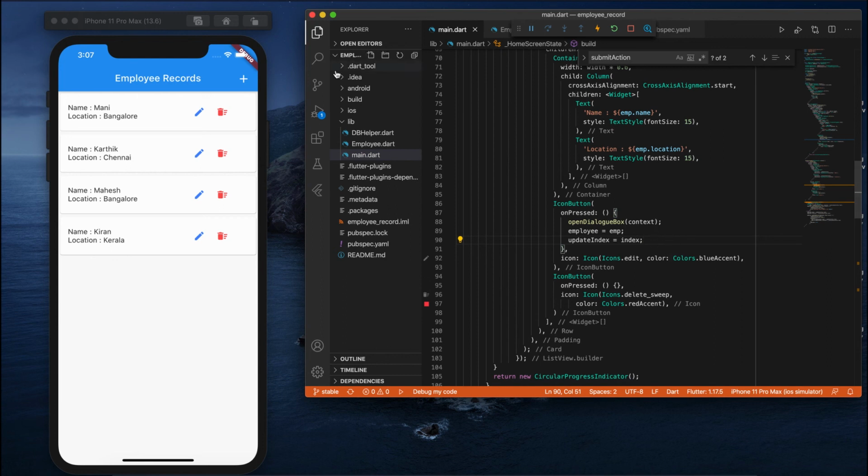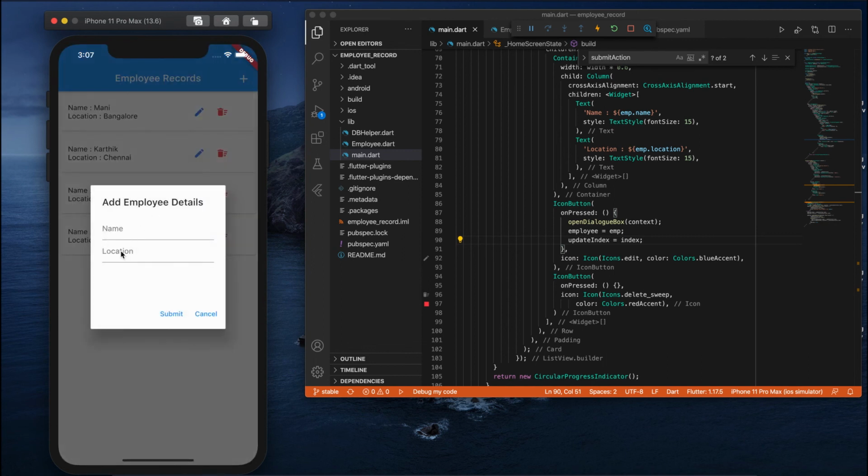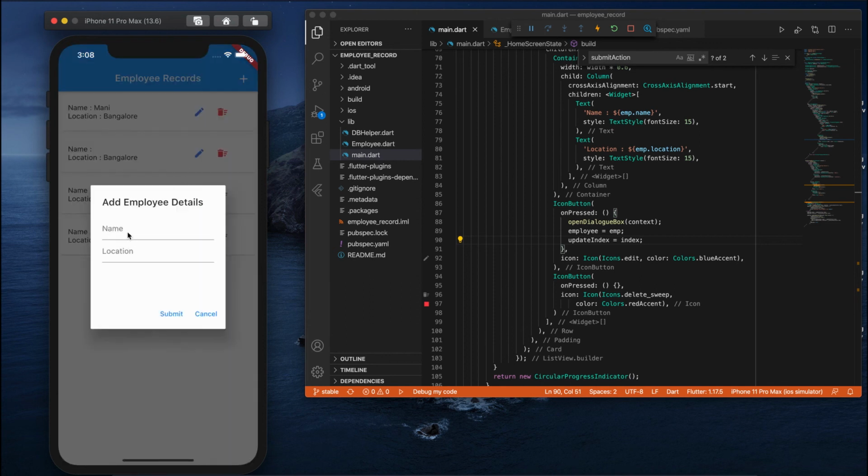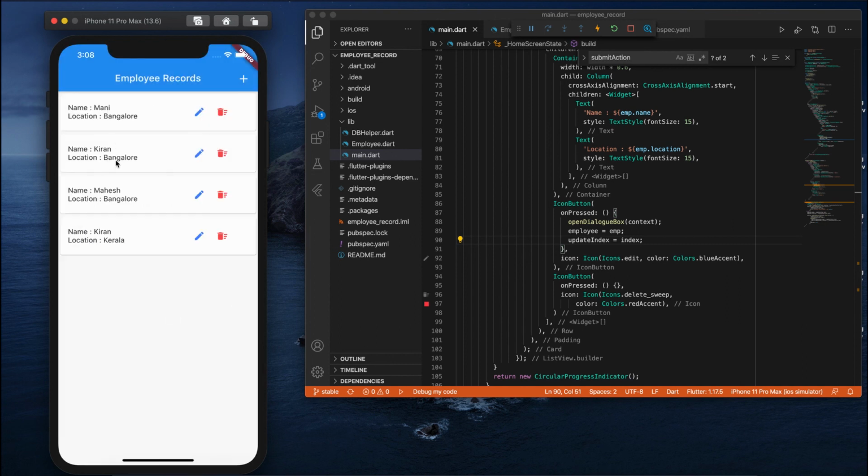So when I call this, I have created this. I want to change the Chennai to some Bangalore. Submit. So I'm sorry, I have to change both. No specific condition I have written, that's the reason it is showing over here. So if I write both, you can see now the Kiran changed to Bangalore.